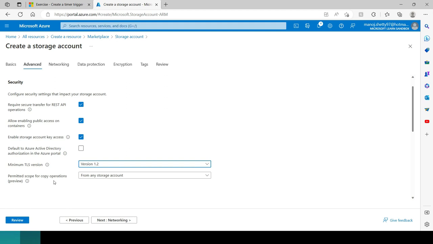Permitted scope of copy operation. So whenever you see this preview option in any property, that means it's a new property which has been introduced. So here you can see that this will restrict copy operation from source storage accounts that are within the same Azure AD tenant or that have a private link for the same virtual network as the storage account. So as of now, we can ignore this. This is some new feature they have introduced.